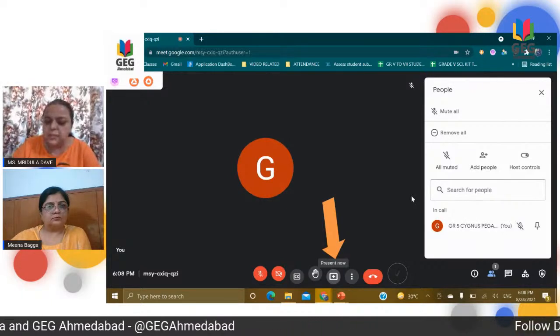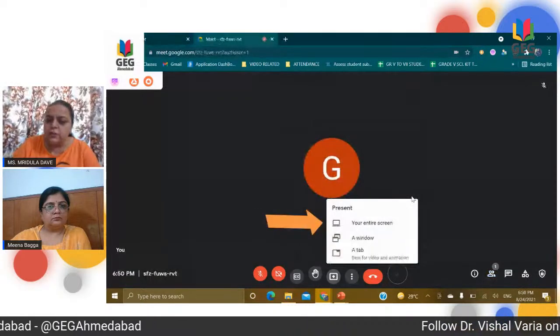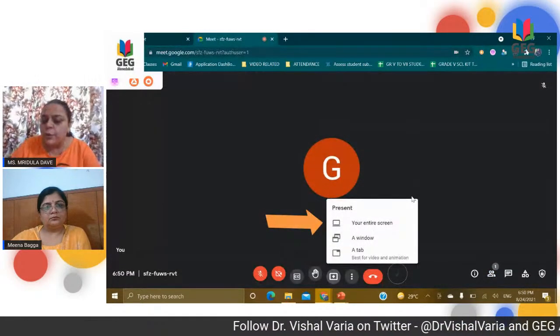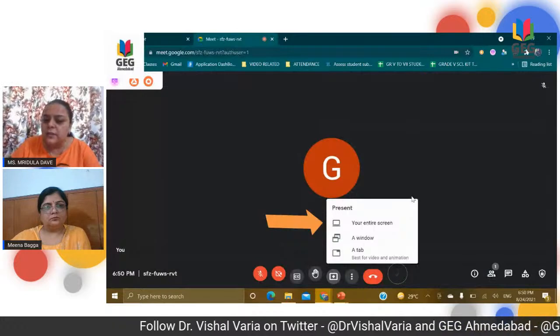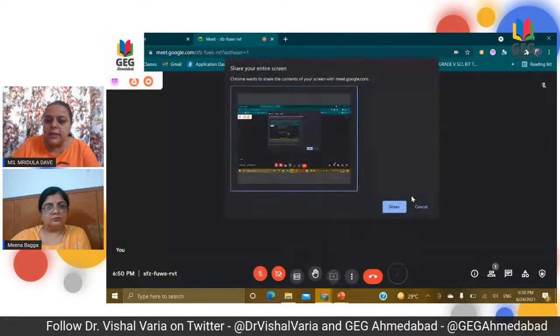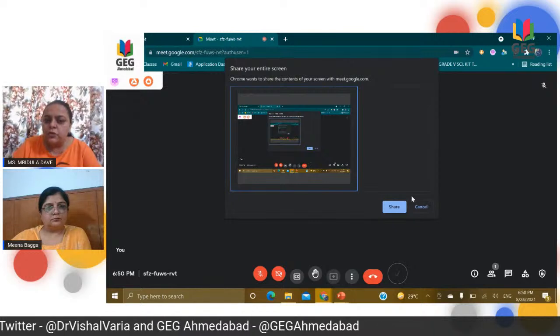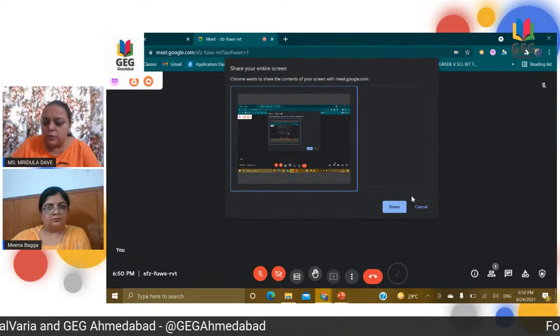So this present now option allows us to share those things also. Now there are three options which come while we click on present now. First, your entire screen. As soon as you click on your entire screen, this is how the option will appear, and it is going to share your complete screen.